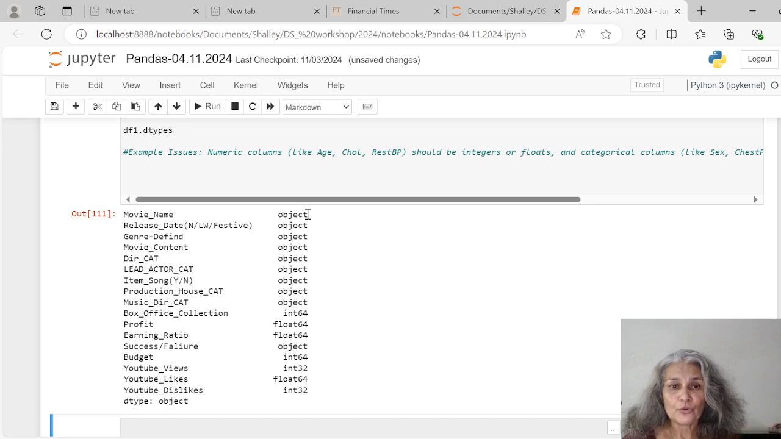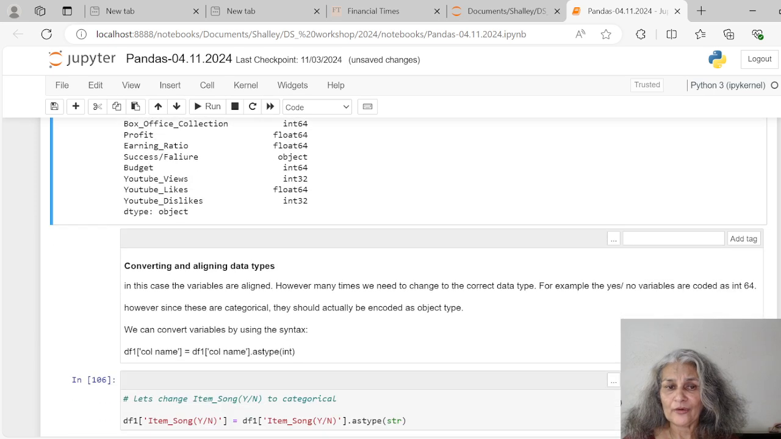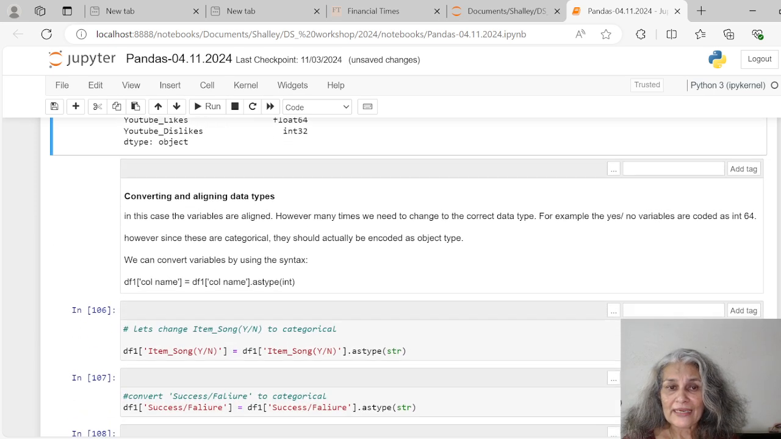Now this shows us that there are a rather large number of objects in this data set. This is the Bollywood data set, and obviously you would expect things like movie release, genre, movie content and lead actor, etc. to be object variables. There are some float and integer variables such as budget and profit. These are all, as you can see, either float or integer. However, there are some variables which are not necessarily correctly encoded, so we may need to align them.